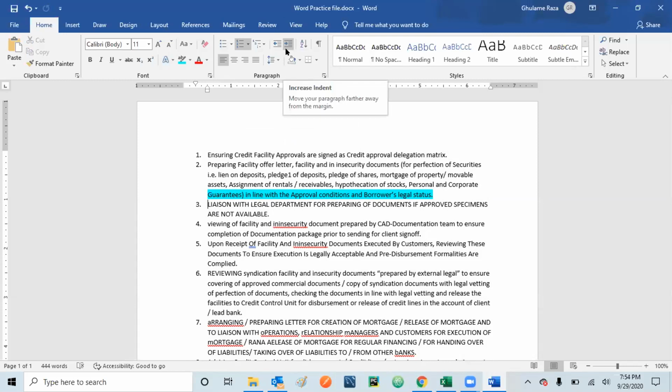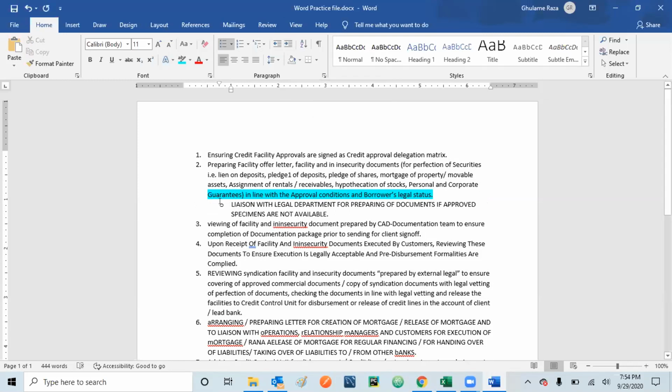or you can select this button. If you click this one, increase indent, as soon as I click it, you see it has changed the bullet style here and moved the number 3 to the next one. If this one is also a sub bullet, you can just click this one, and then you see this has also become a sub bullet of number 2, and number 3 is shifted to the next one. So you can see that Word is automatically formatting your document.